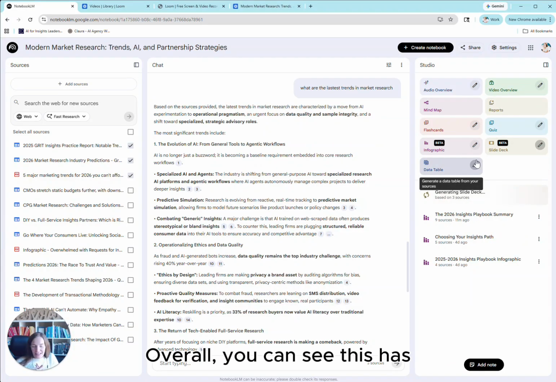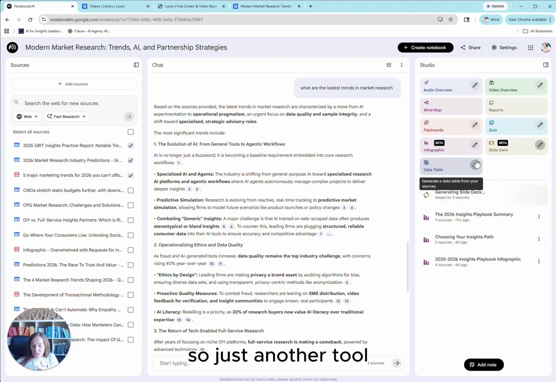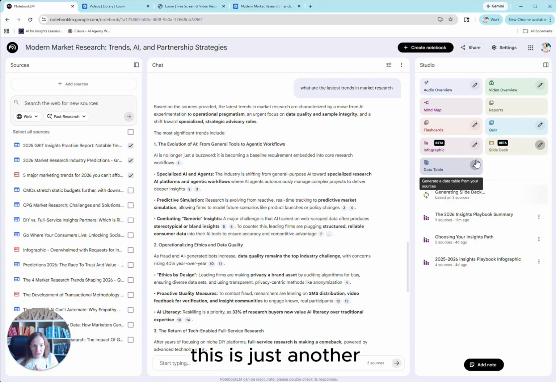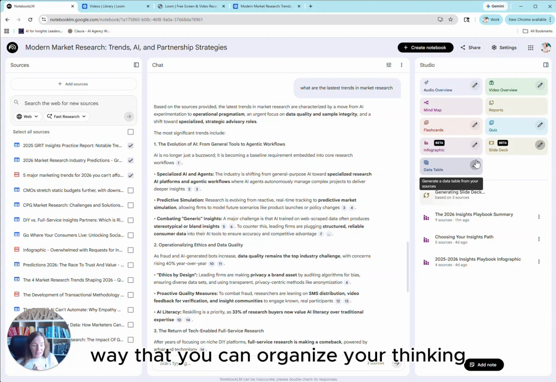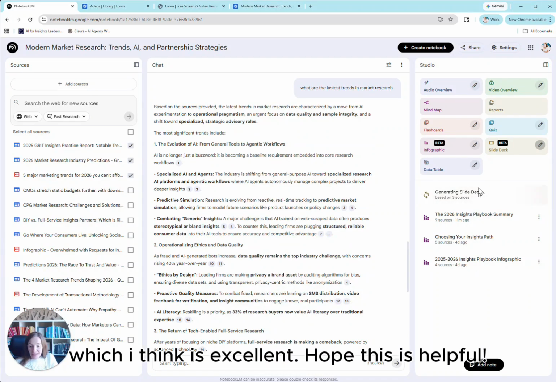Overall, you can see that this has a lot of capabilities, and I'm sure it's only going to get better with time. So just another tool, if you're already using Claude or ChatGPT, this is just another way that you can organize your thinking, and you can share it with other people on your team, which I think is excellent.